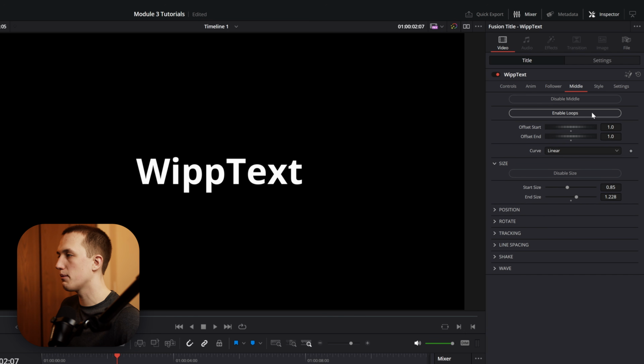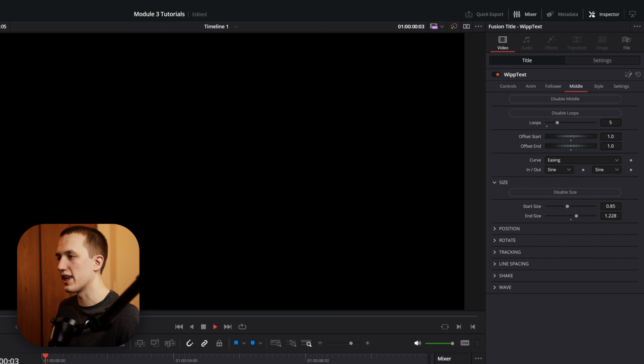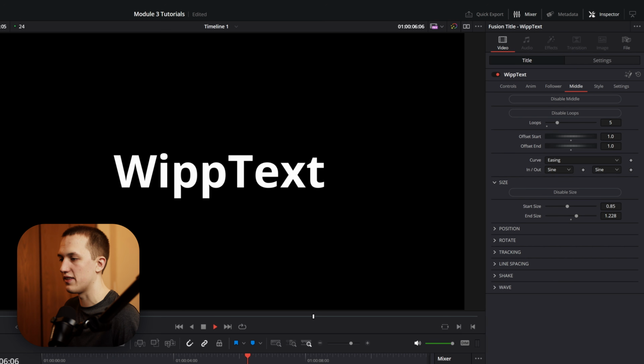Another cool thing is being able to add loops. With this, I can tell it to loop say 5 times throughout the clip, and when I hit play, it's going to slide up and then it's going to bounce between those two sides a bunch of times, and then eventually it's going to animate out at the end.